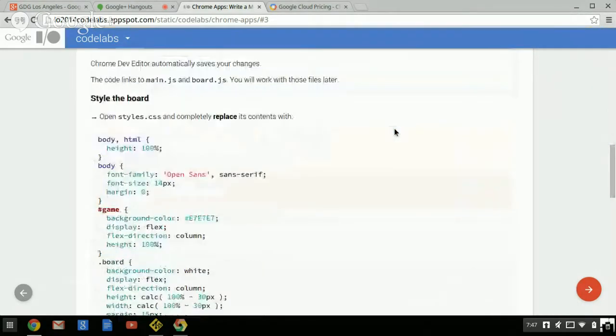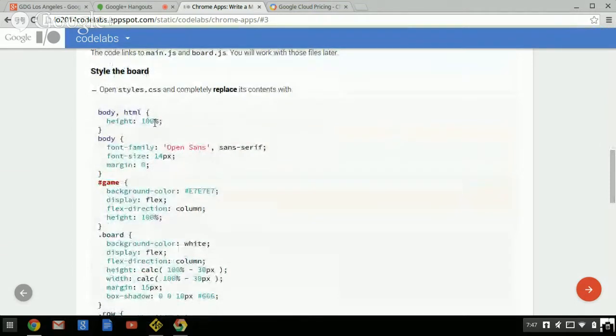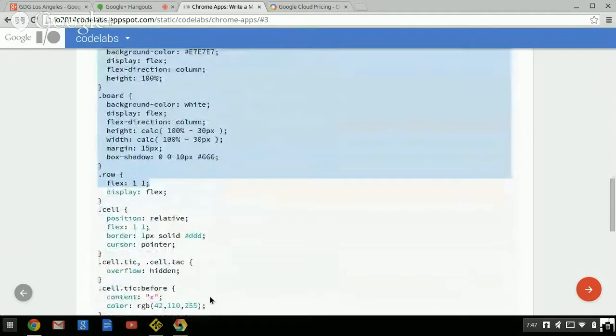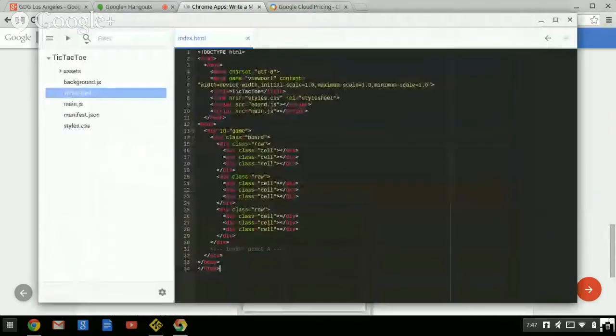Next, they're going to have us modify the CSS. So we want to just copy and paste from styles.css, or into styles.css, I should say.